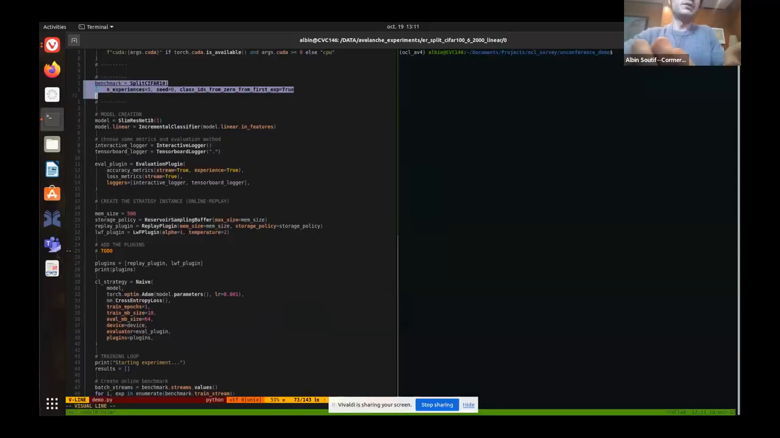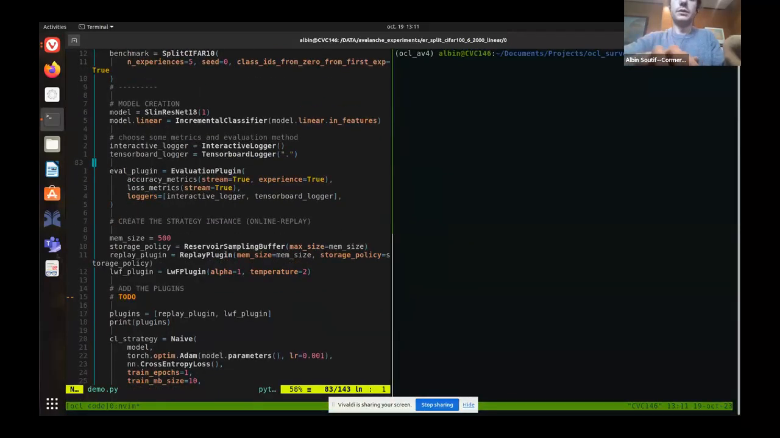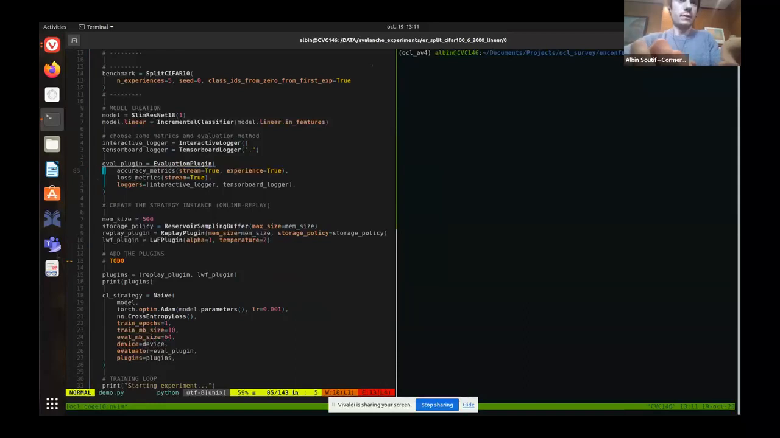So here we instantiate the benchmark. Then we create a model. I'm going to zoom a little bit so that you can see better. Then you create the loggers and the metrics. You stick them together in this evaluation plugin that I have here. And then you create some plugins like the replay plugin. Here I just wanted to combine the replay plugin and the LWF plugin to show you how these plugins can be combined together. And then I add this plugin in the same list, and I feed them to the strategy.